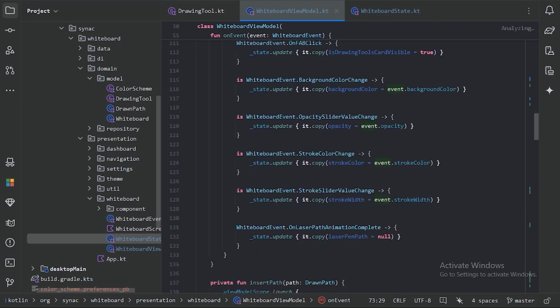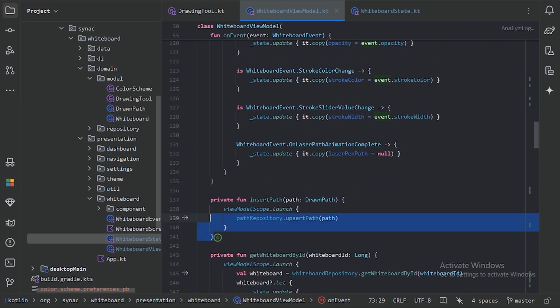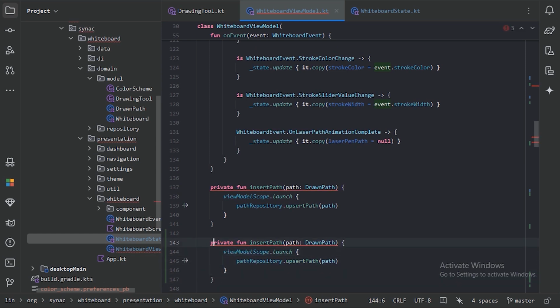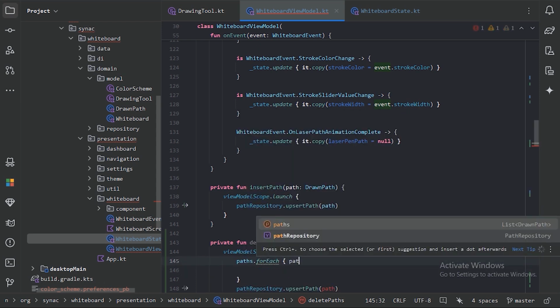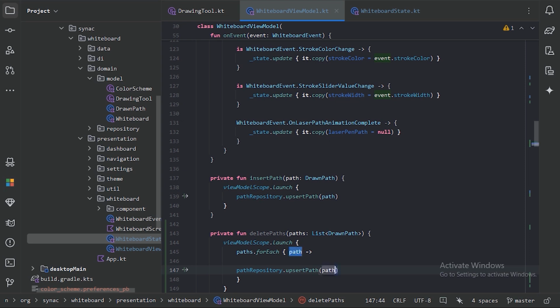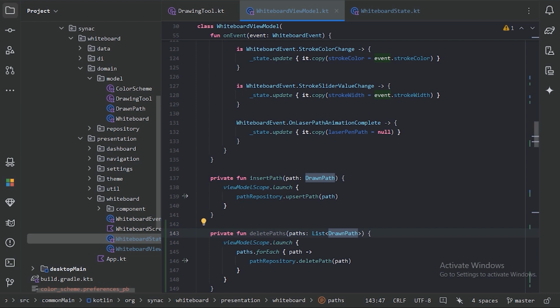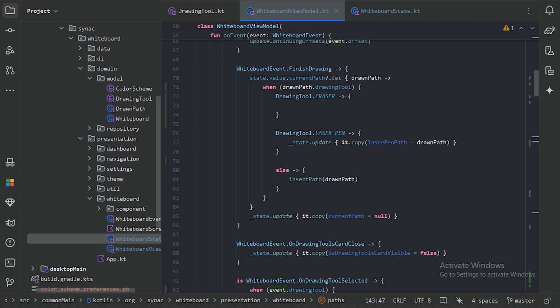paths function. Scroll down and create one more function with the name delete path. And to this function, we will not simply pass a single path, but rather a list of paths. And call this paths dot for each, and for each path we need to call our delete function. And this delete path function, let's call it in our finish drawing event.